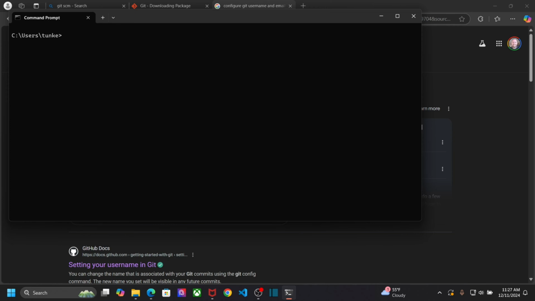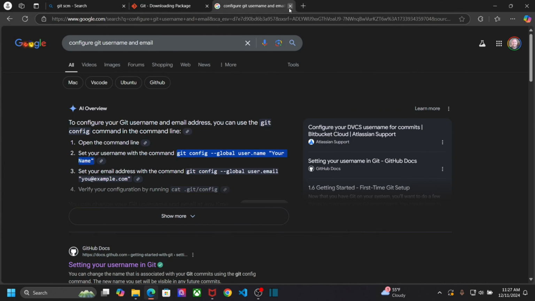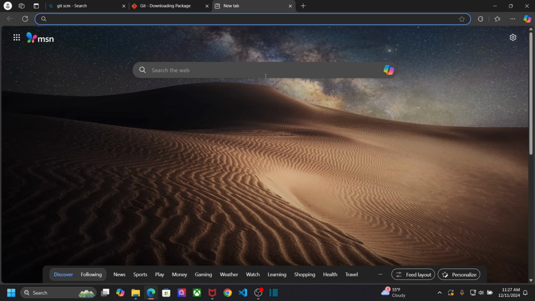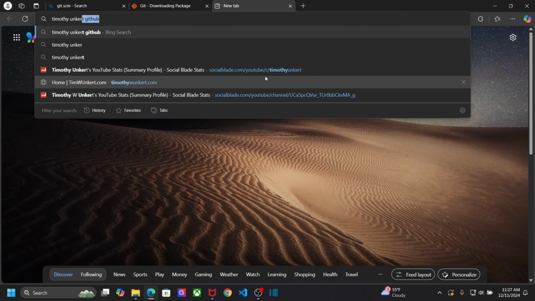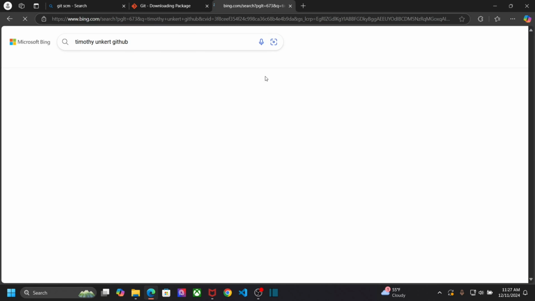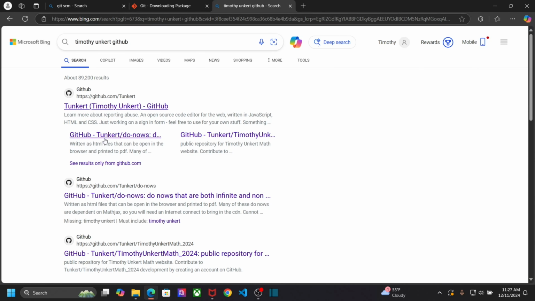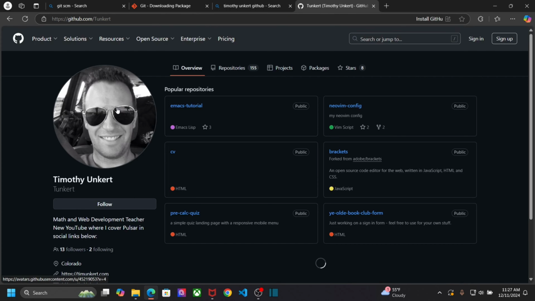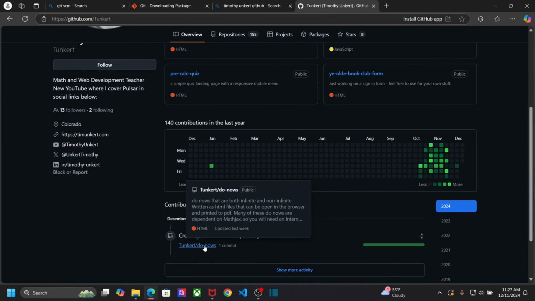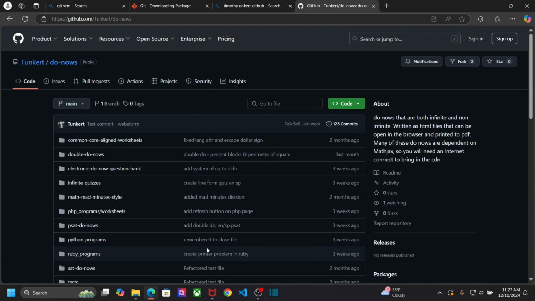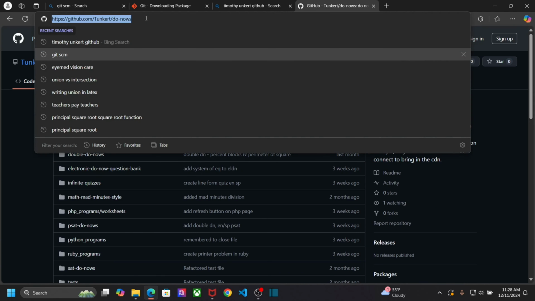Okay, I've gone ahead and done that. So now, globally, Git knows who I am. I can now exit out of here if I type exit correctly. Let's search for Timothy Unkert GitHub. I'm going to click on this. I've been doing my do nows here, so let's go to that repository. I'm going to copy this.